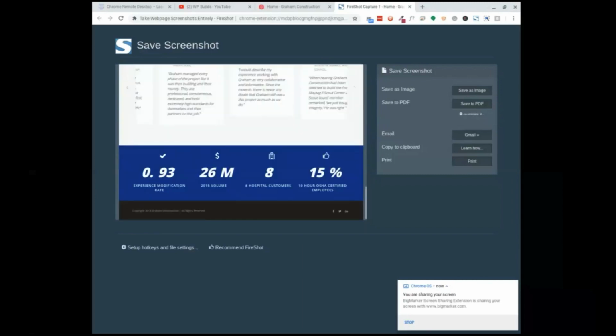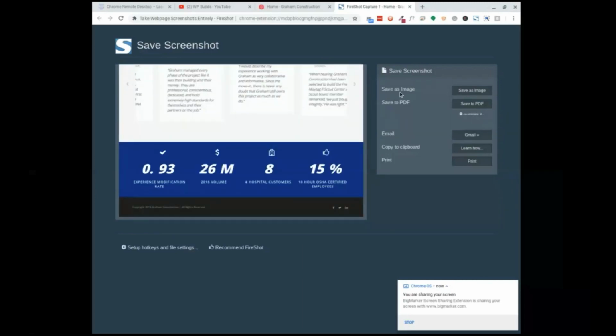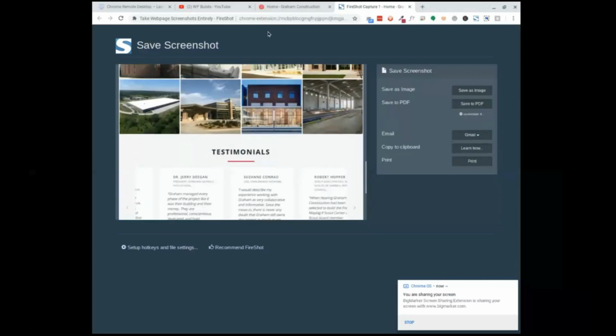That's worked nicely. The results, you can either save it as an image or save it as a PDF. And you can also email it to a particular Gmail, or you can print it off. Yeah, very cool. That's great.